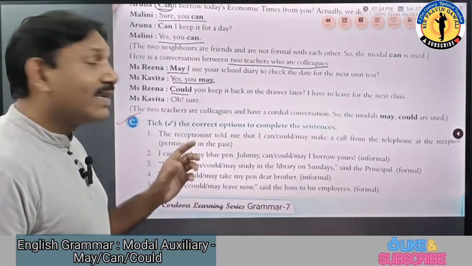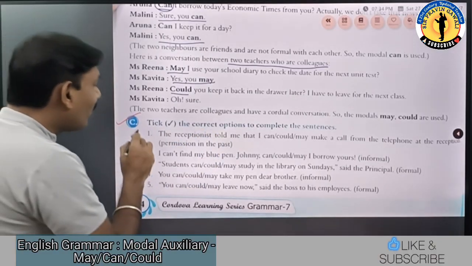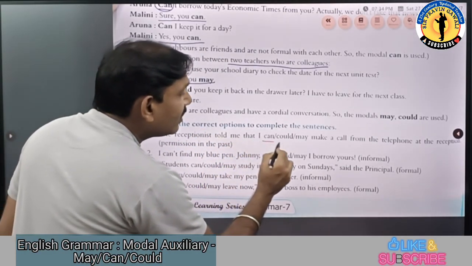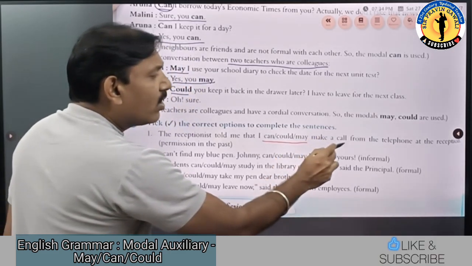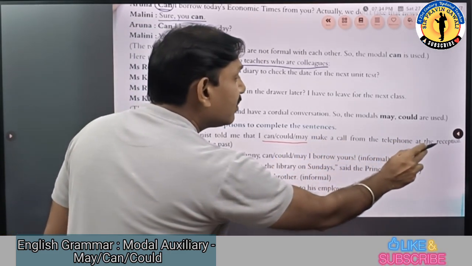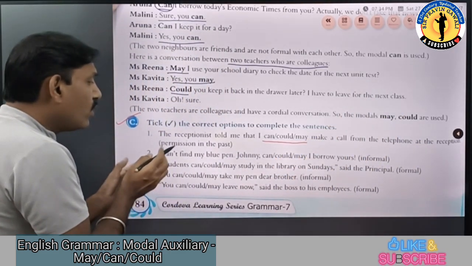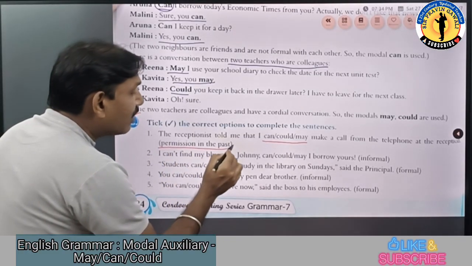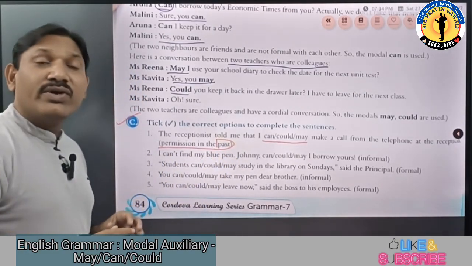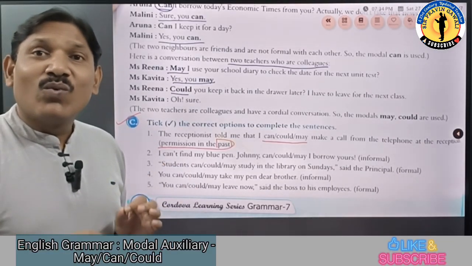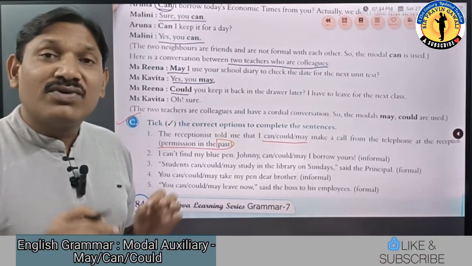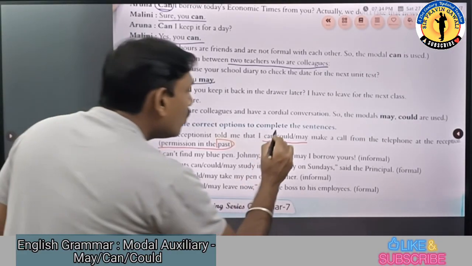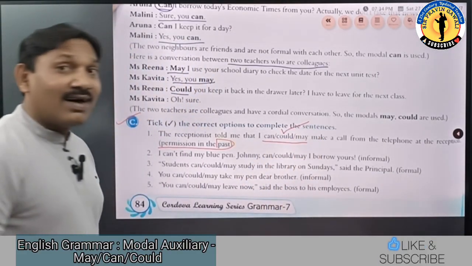According to that, we have to select the correct modal here. The first one: The receptionist told me that I can, could, may make a call from the telephone at the reception. Now we have to select a correct modal that gives permission in the past. If we want to give permission in the past, which modal shall we use, student? Yes, definitely could can be used. So could is the correct answer.